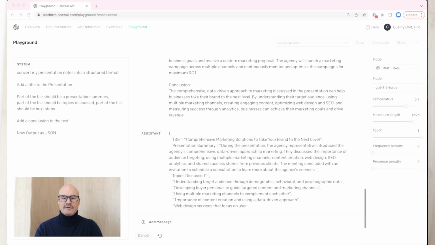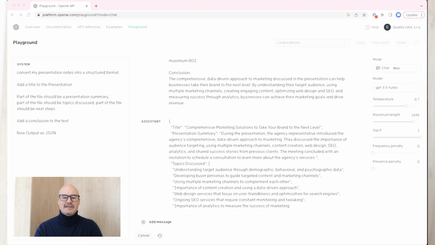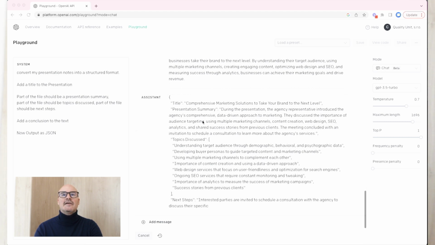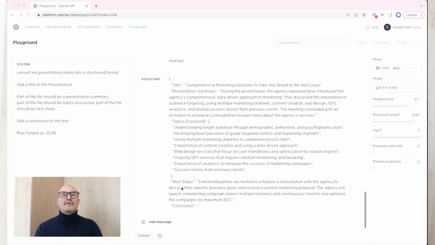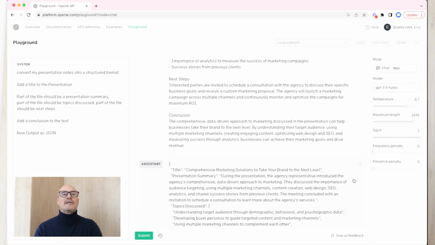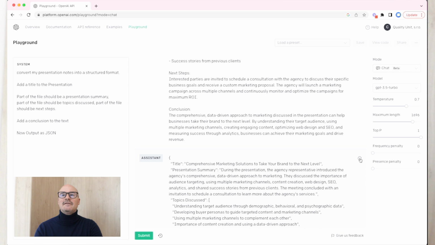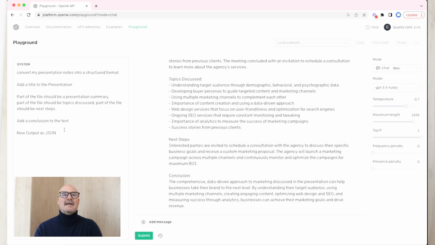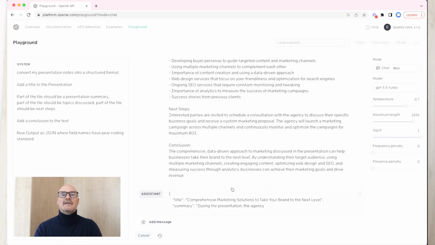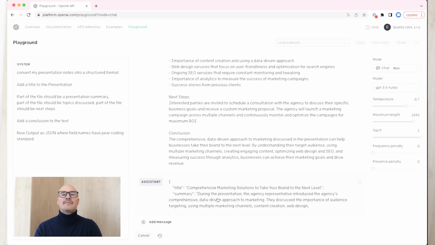And I can see that, for instance, let's have a look at that presentation summary. You see here, presentation summary, topics discussed, next steps. Okay, so let's have some formatting as well. Let's delete that now and we'll say where field names. So now output as JSON where field names have Pascal coding standards. Okay, so let's see what that does now, because hopefully we'll get exactly what we've asked for.